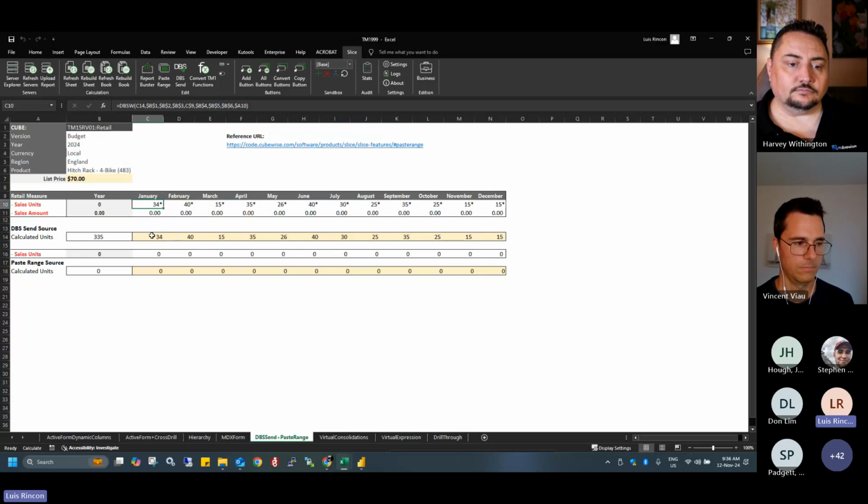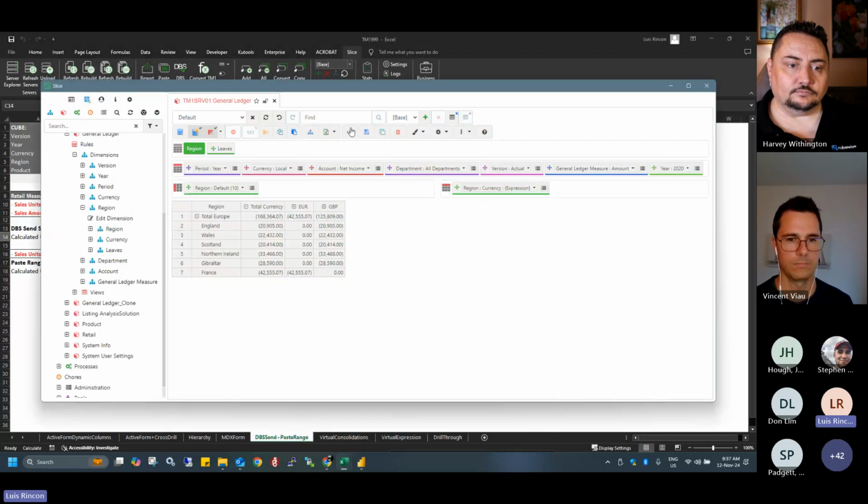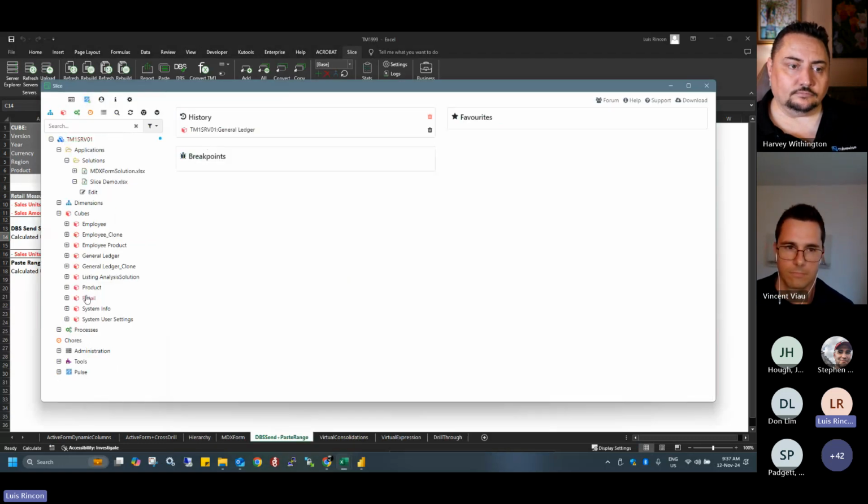Why? Because I have a DBSW formula, which is basically a contingency. If for whatever reason you press refresh and you weren't ready, you can wait until you have prepared your data and your calculations before sending them to the cube, and press DBS send. Right. So I'm going to open the actual cube. I think it's the retail cube in this case.